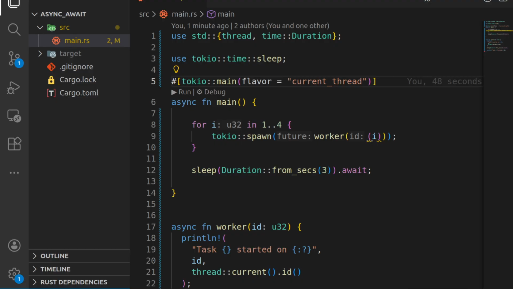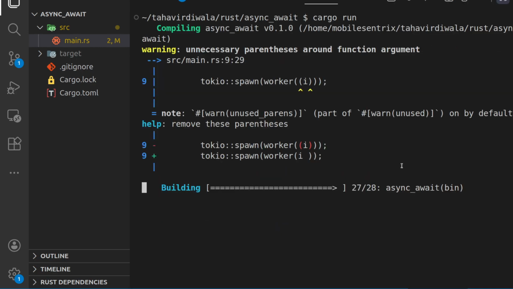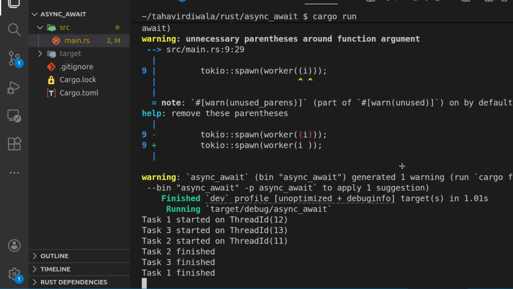So now let's change the runtime. Now we'll implement multi-thread. So now we have implemented multi-thread, and now we're going to run our program again. As you can see, now tasks are distributed across multiple threads because the thread IDs are different. This is called true parallelism.